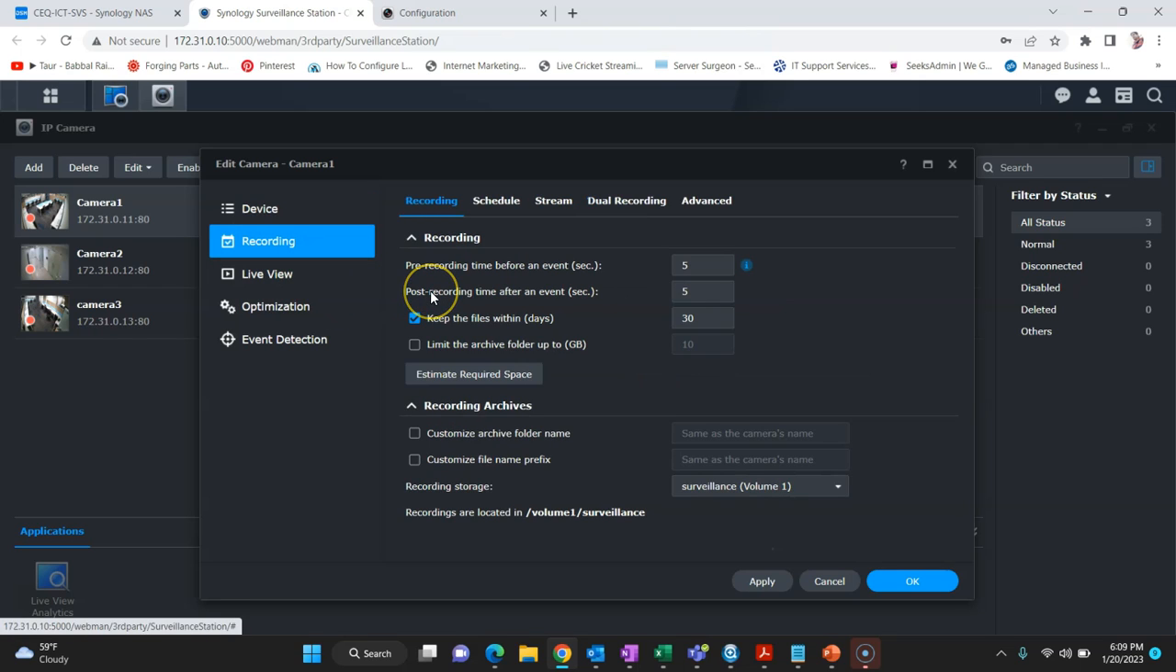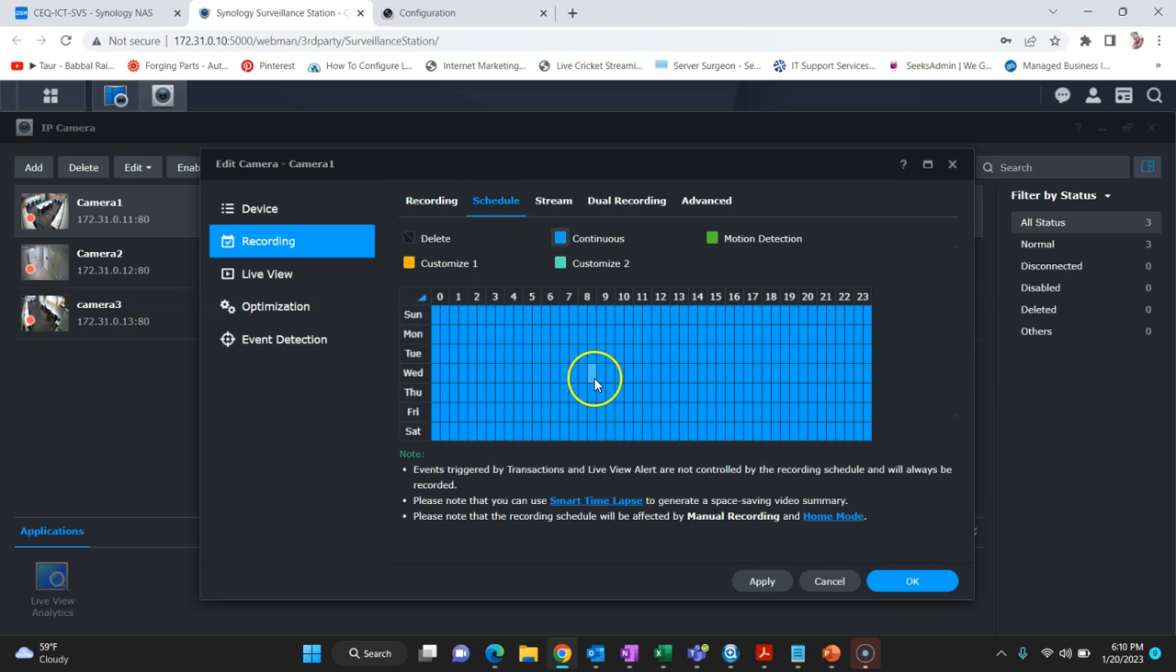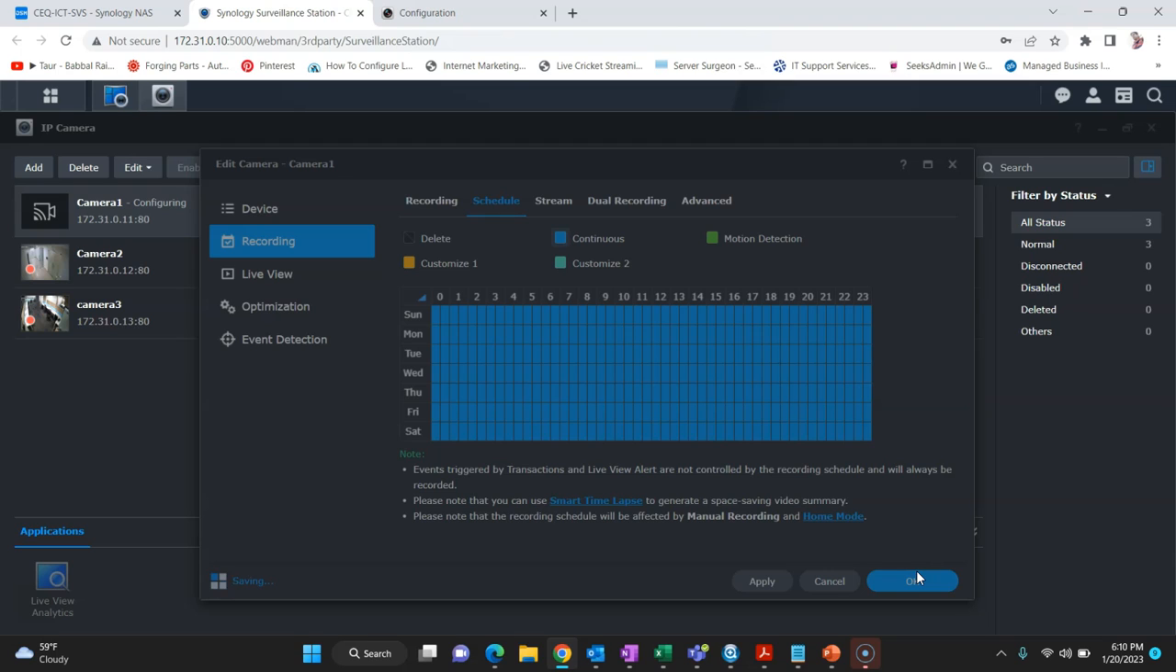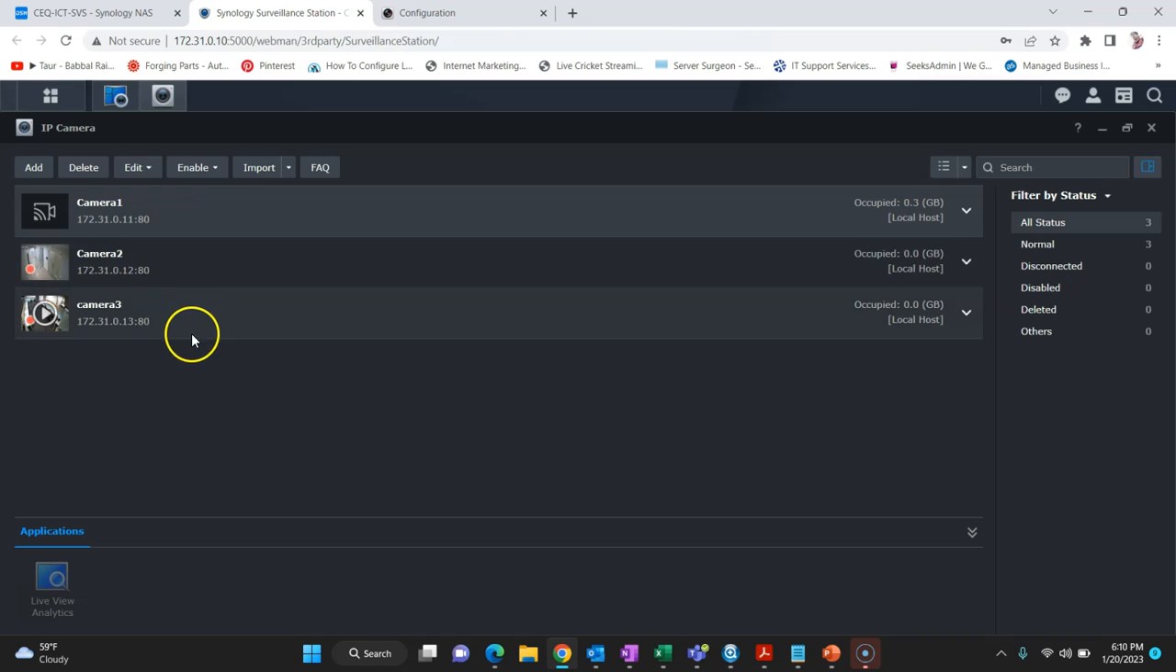Under the recording, you can set for how many days you want to keep your recording in your Synology files. So keep the file within 13 days. I will use 15. As per my company policies, I always go for 15 days. If you want to schedule your cameras, or customize motion detection, you can configure it here. So click OK. If you want to optimize your settings, you can always use that. So this is the way you can edit your camera settings.